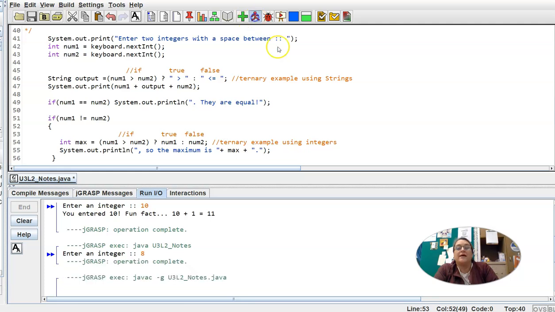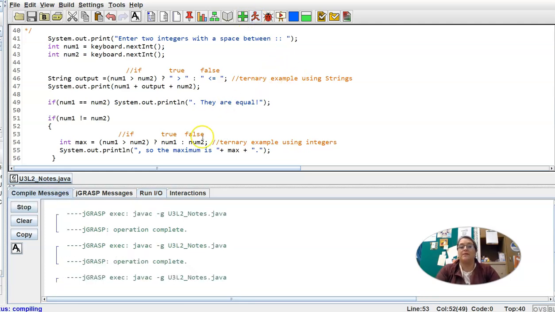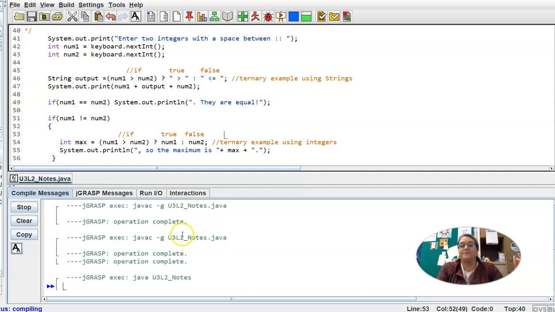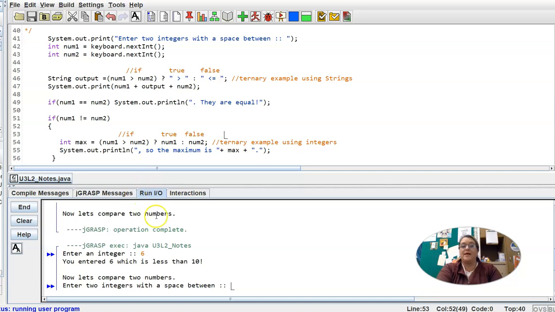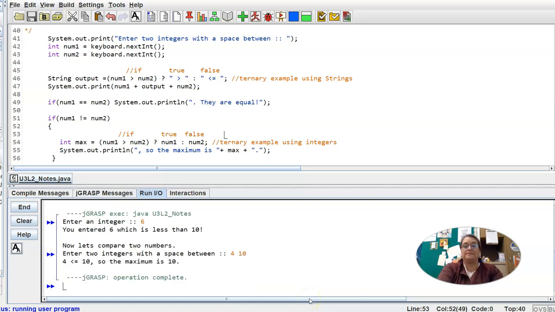So let's go ahead and run, and we'll take a look at that ternary operator in action. Okay, so we're prompted to enter an integer. Let's put in 6. Okay, it says you entered 6, which is less than 10. Now let's compare two numbers. So we're going to enter two integers with a space between. So let's do 4 and 10. Okay, now we have output 4 is less than or equal to 10, so the maximum is 10.